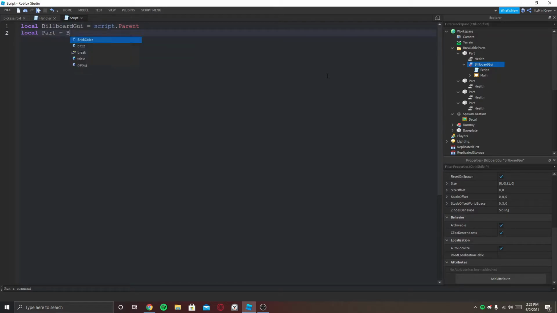Then let's get the part. Then let's get the health. Then let's get main, which is inside billboard UI. Put some enters here. Then we need the overlay, so main dot overlay.